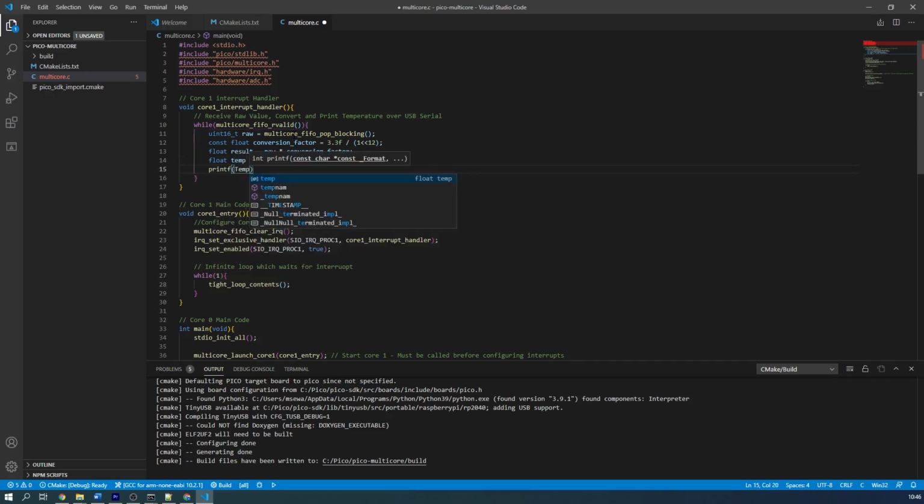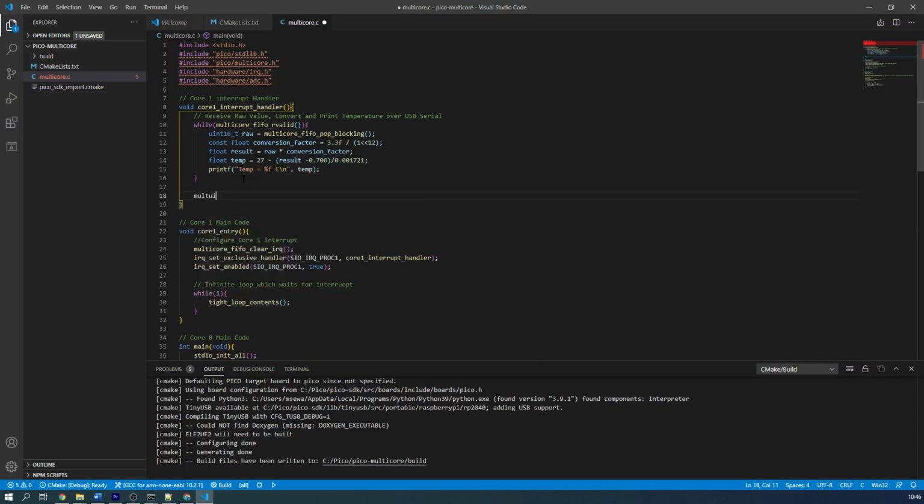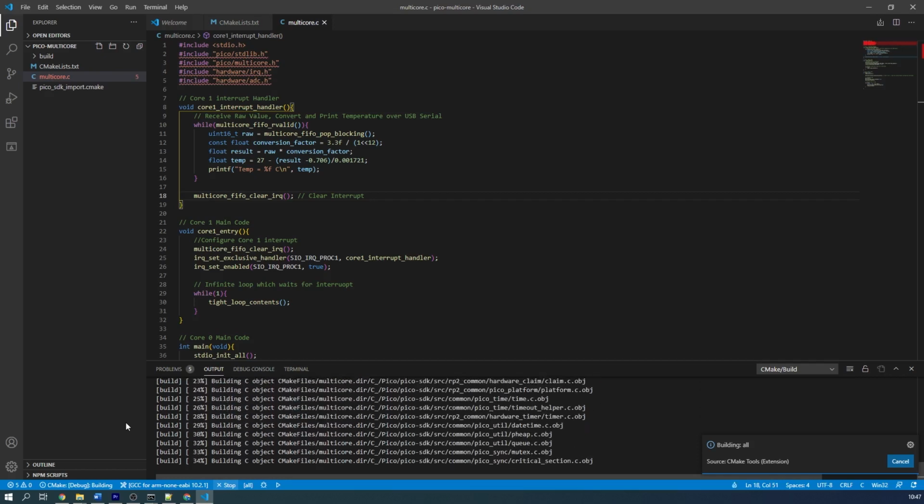Finally, outside of the while loop, we clear the interrupt with the multicore FIFO clear IRQ function, which resets the interrupt to trigger this function the next time data is sent to core 1. Okay, so that's our program created. Now we can build the program, and you should see it compile without any errors.